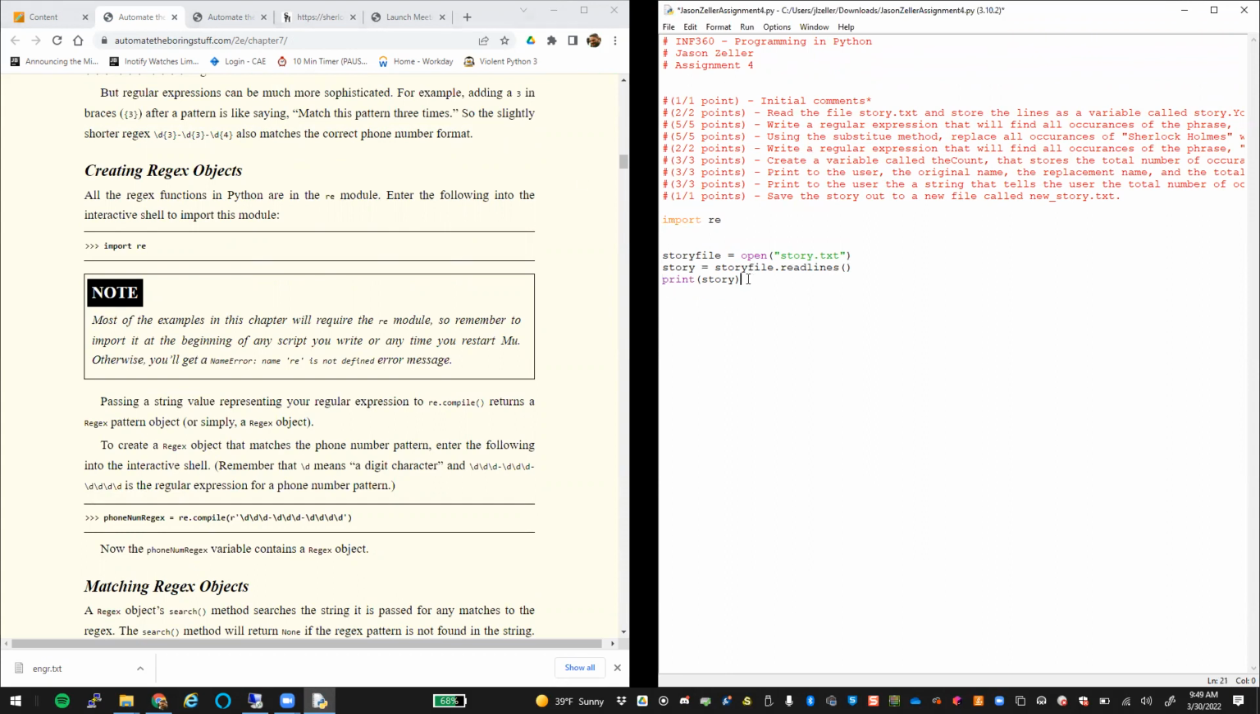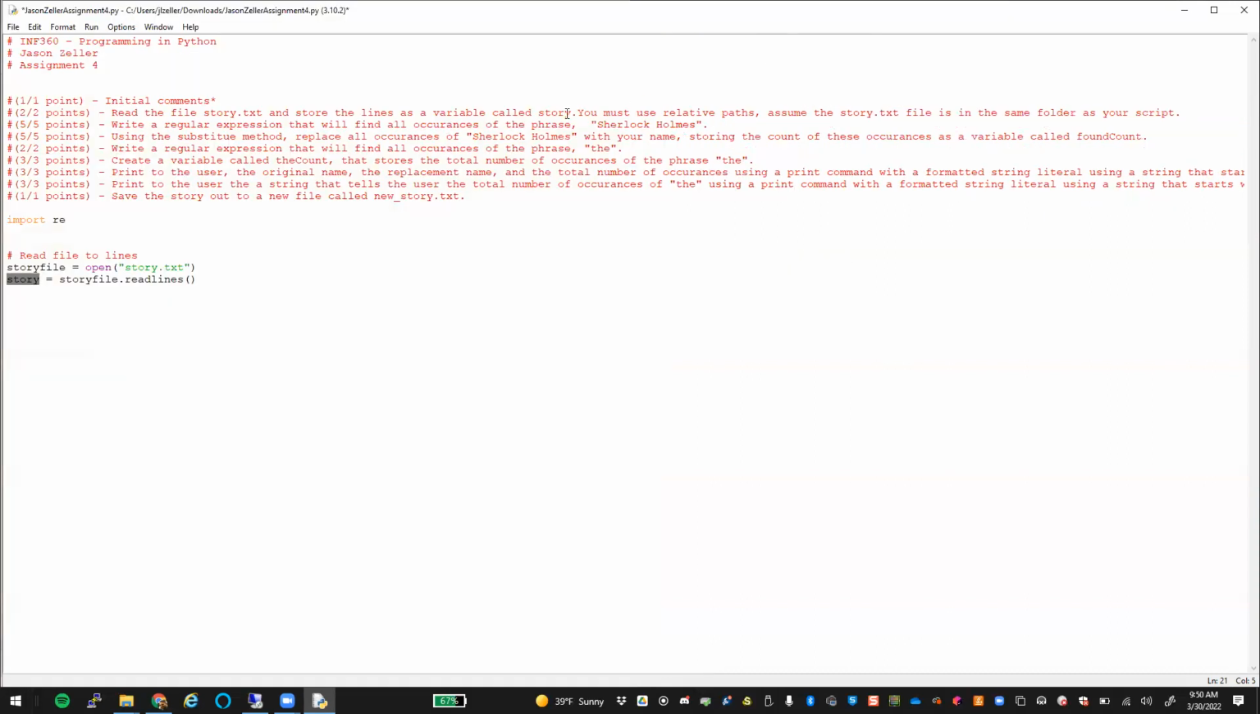So we're going to import re, and I'm going to get rid of this print here because we don't want to be printing that out. I will say read file to lines. There we go. The story file name can be whatever you want. This part where I ask you to read the lines, you're specifically supposed to use the variable story. This is the stuff that I count and take points off of. If I tell you to make sure you use this, make sure you use that. Otherwise, that's where you'll lose points.